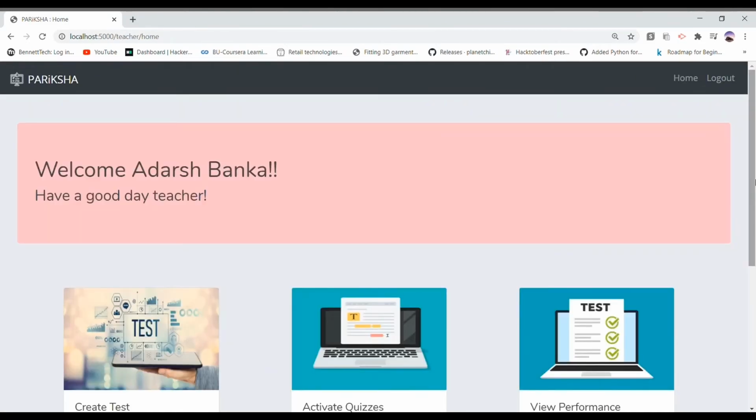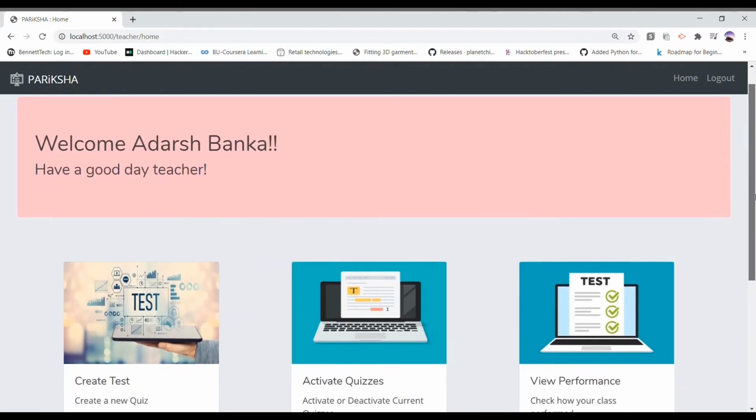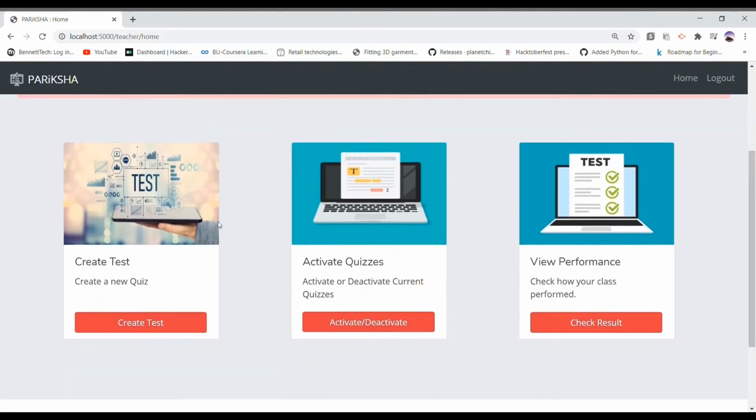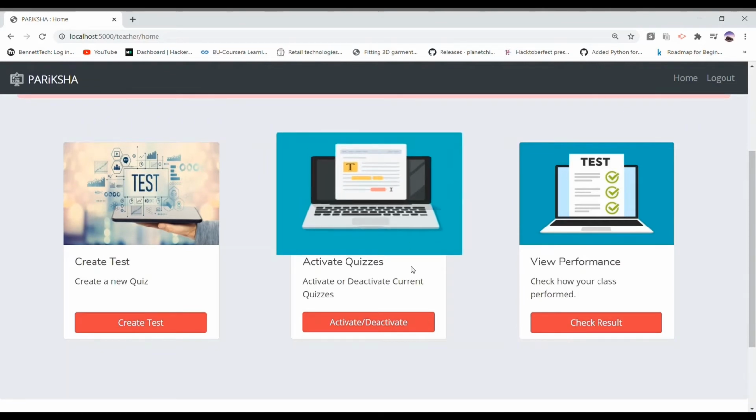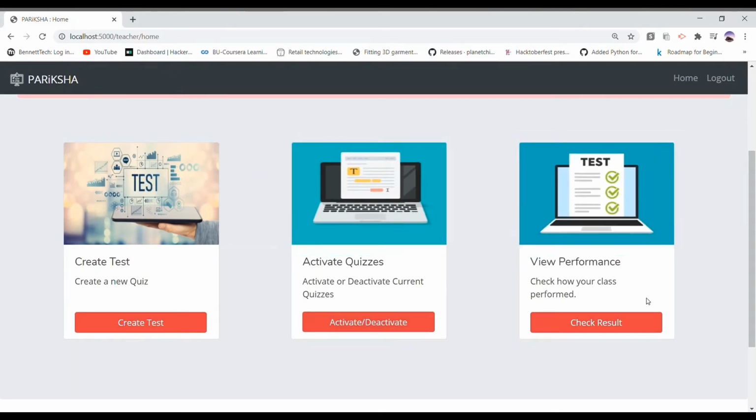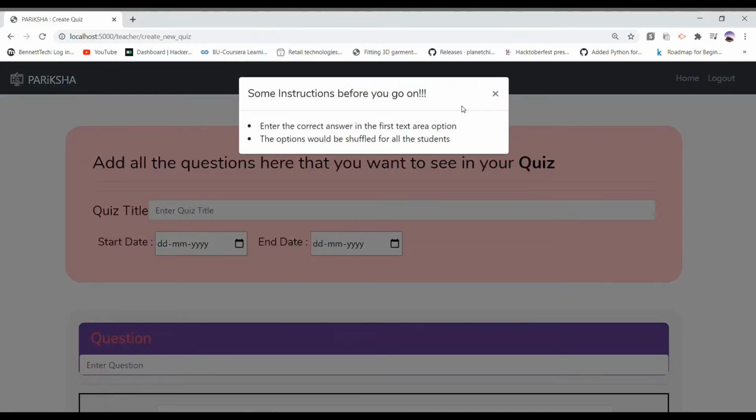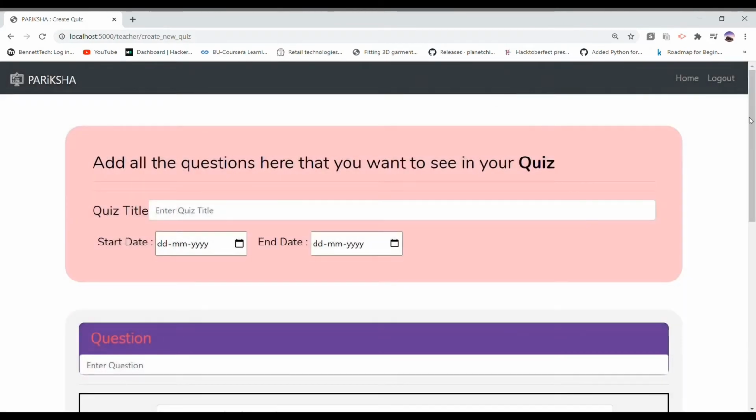So this is the home page for teachers login in PARiKSHA. You can create a test here, you can activate your previous tests, and you can view performance of your class. So let's try creating a test. This is the test creation part for PARiKSHA. You can create a test here. Let's try it.